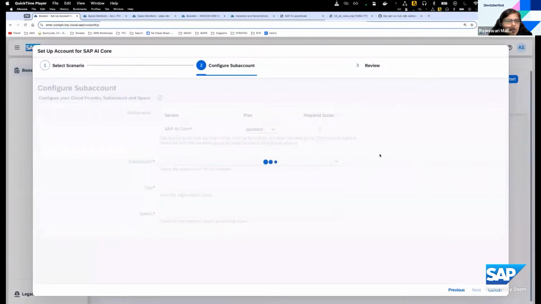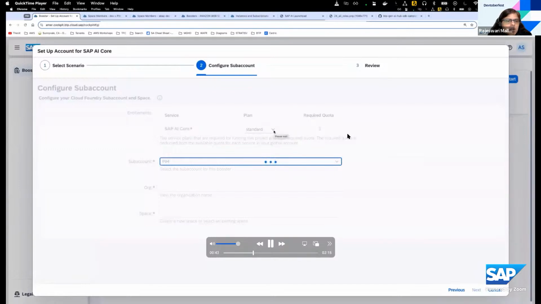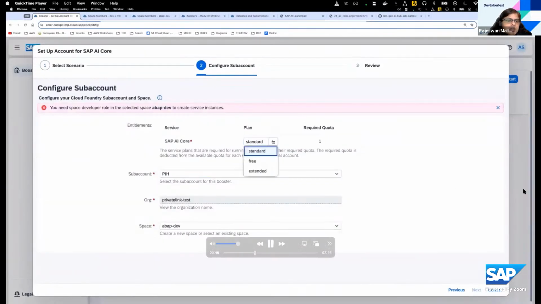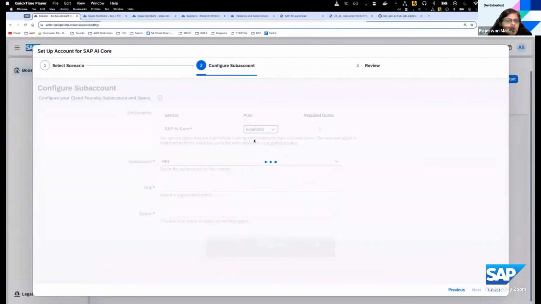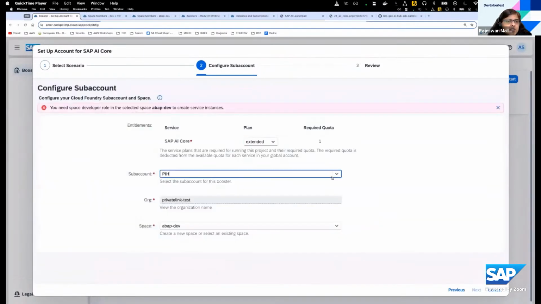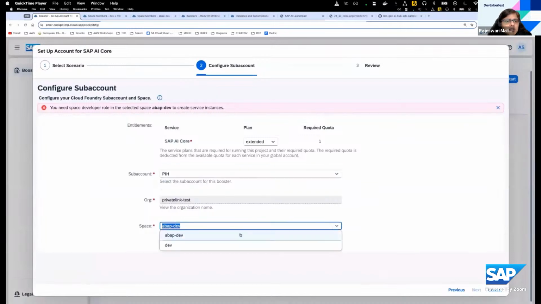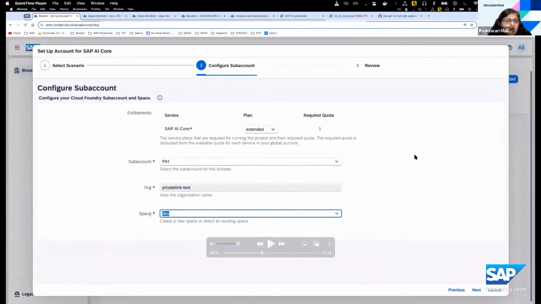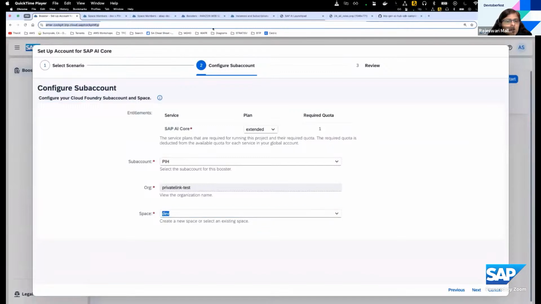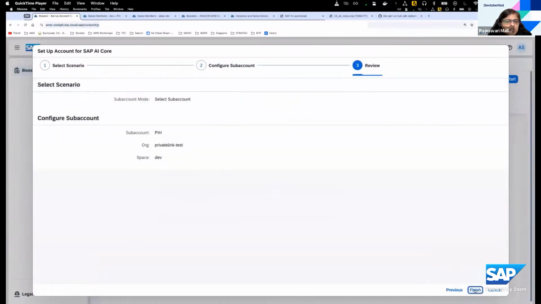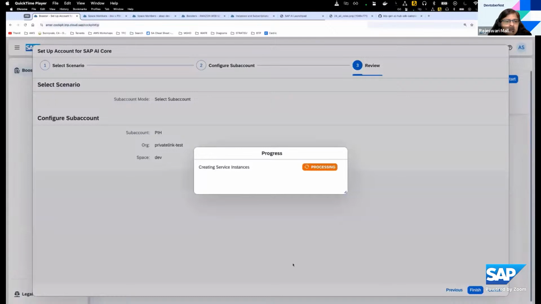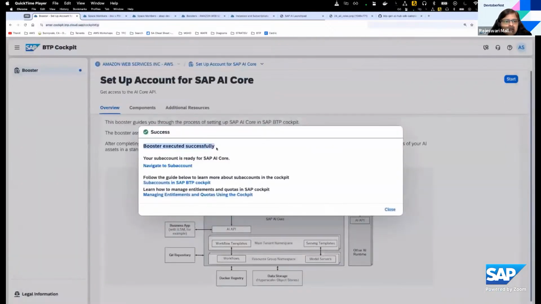You can either pick an existing sub account or choose a new account. In this case, we just picked an existing sub account. The next important thing, as we said earlier, is to ensure you are picking the extended service plan. So we have picked the extended service plan for SAP AI Core, and we picked the dev space to which we added a user earlier. This is the next important step that you want to take care of. Once this is done, that's it. As you can see, it's really straightforward to configure the services via the boosters. You just hit finish and wait for it to complete.